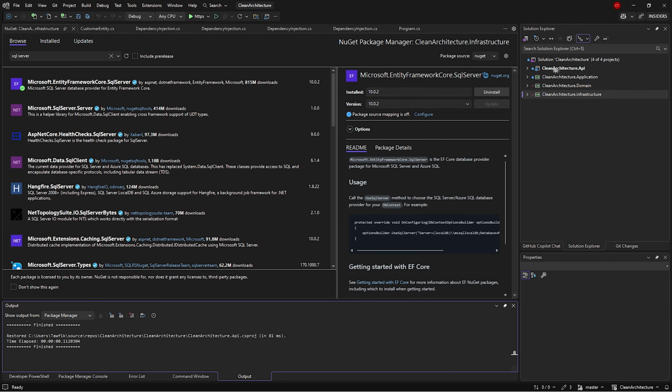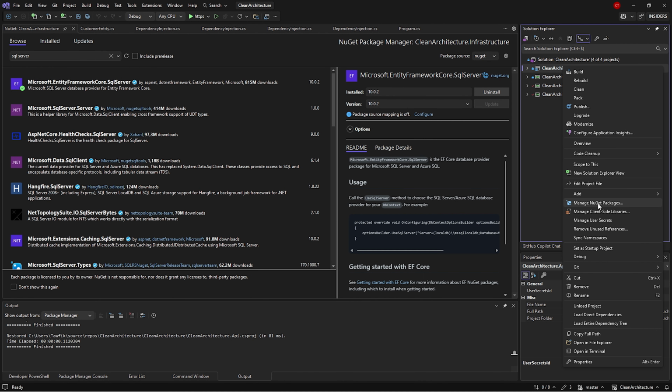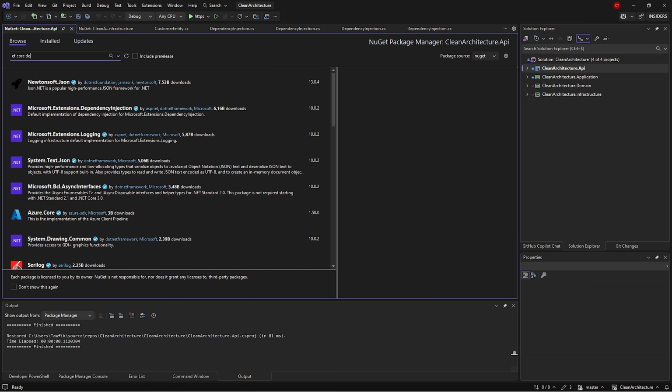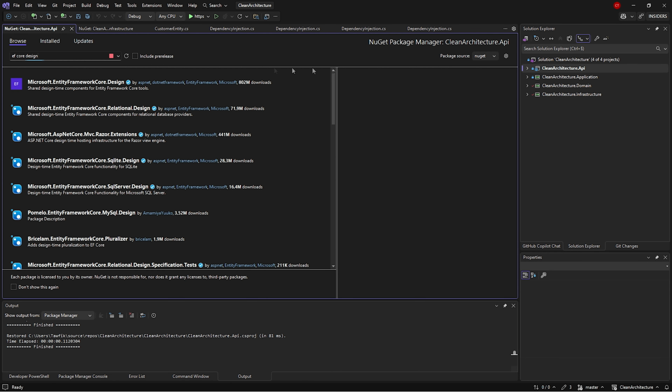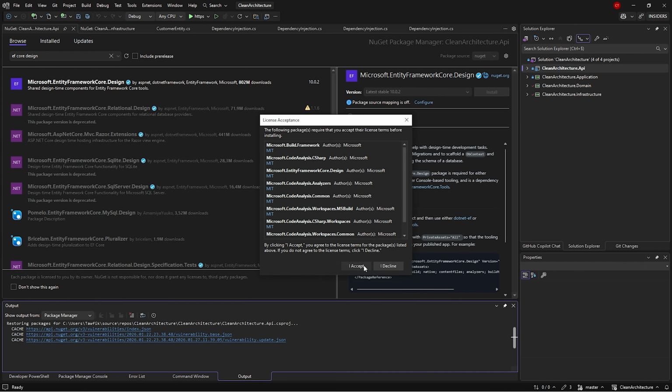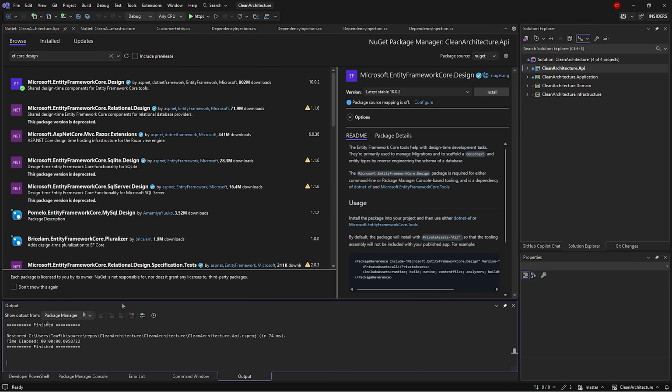Now, let's move to the API project and install one more NuGet package. We'll add Entity Framework Core Design. This package is required at design time and allows Entity Framework to discover our DbContext when we run migrations.